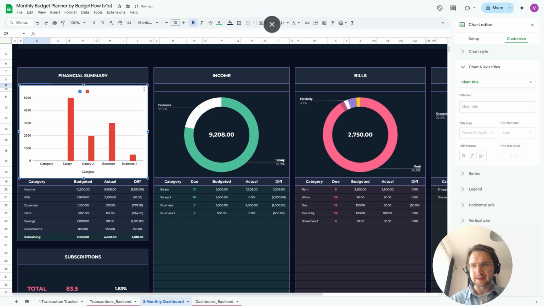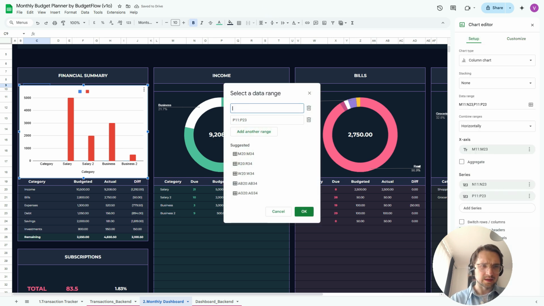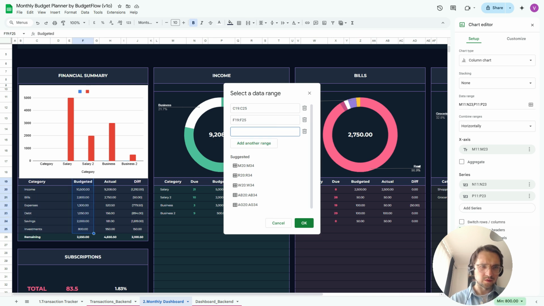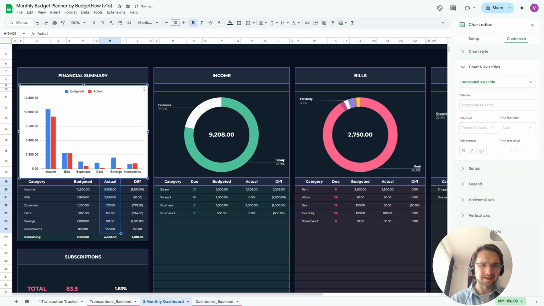Not what we want, but let's do the setup first. Let's do data ranges. Once again, let's do it like this. We will select the titles, which I really hope should appear up there. So press OK. Perfect. You see budgeted and the actuals already appear here. Category, I don't need this. Budgeted and the actuals I'm going to keep.